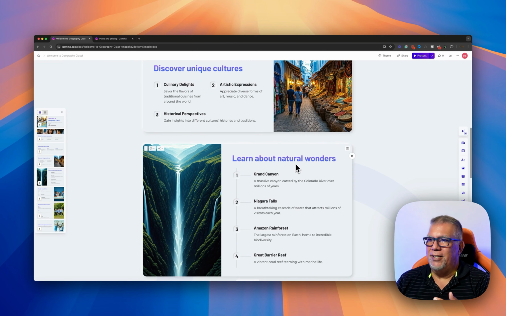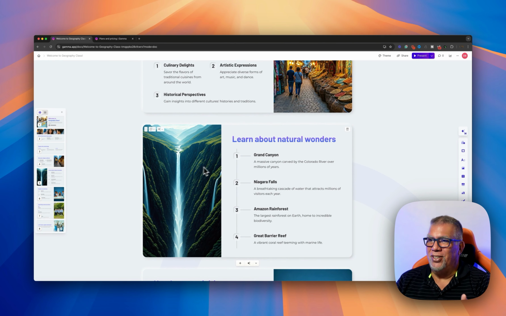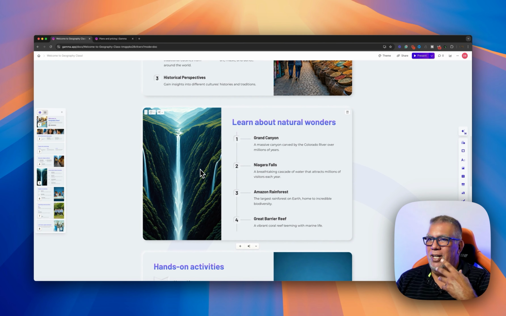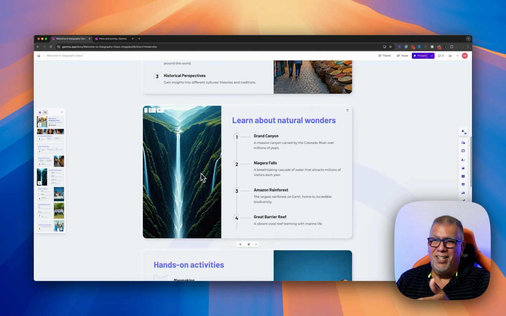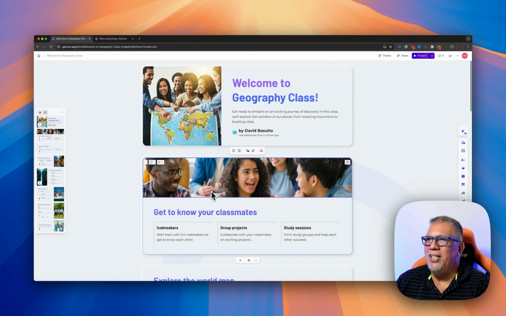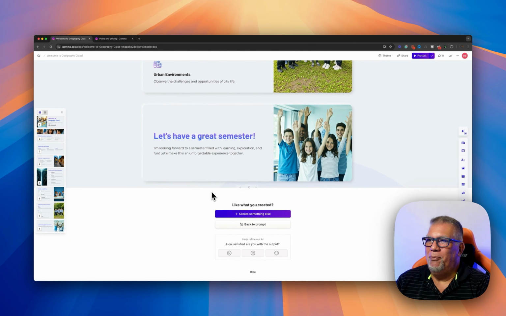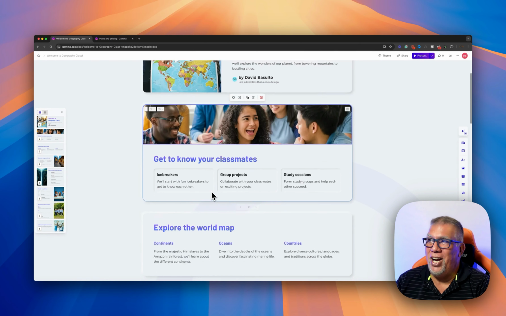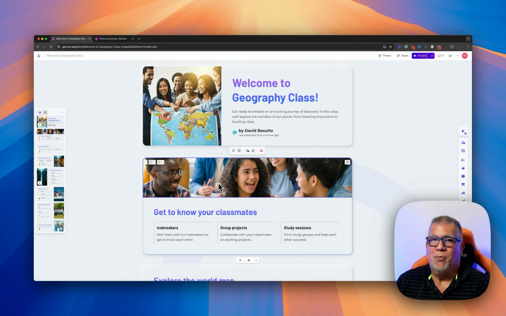This looks fantastic. Learn about natural wonders. This is an AI version of, I don't know, the Amazon rainforest and the Niagara Falls, and maybe a little barrier reef in there and the canyon because it's so big. So it kind of took all of that and made this. It's super cool. And so it's just really powerful to make quick presentations that you can do. You can share this now and have someone work on it with you. And you can also just present.